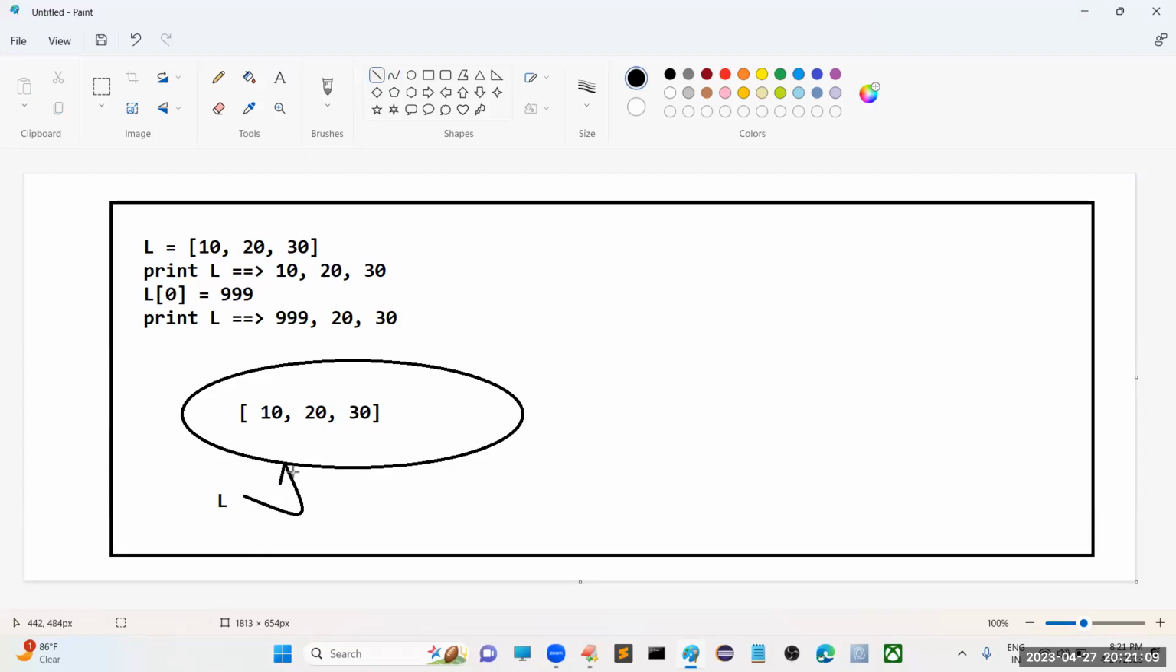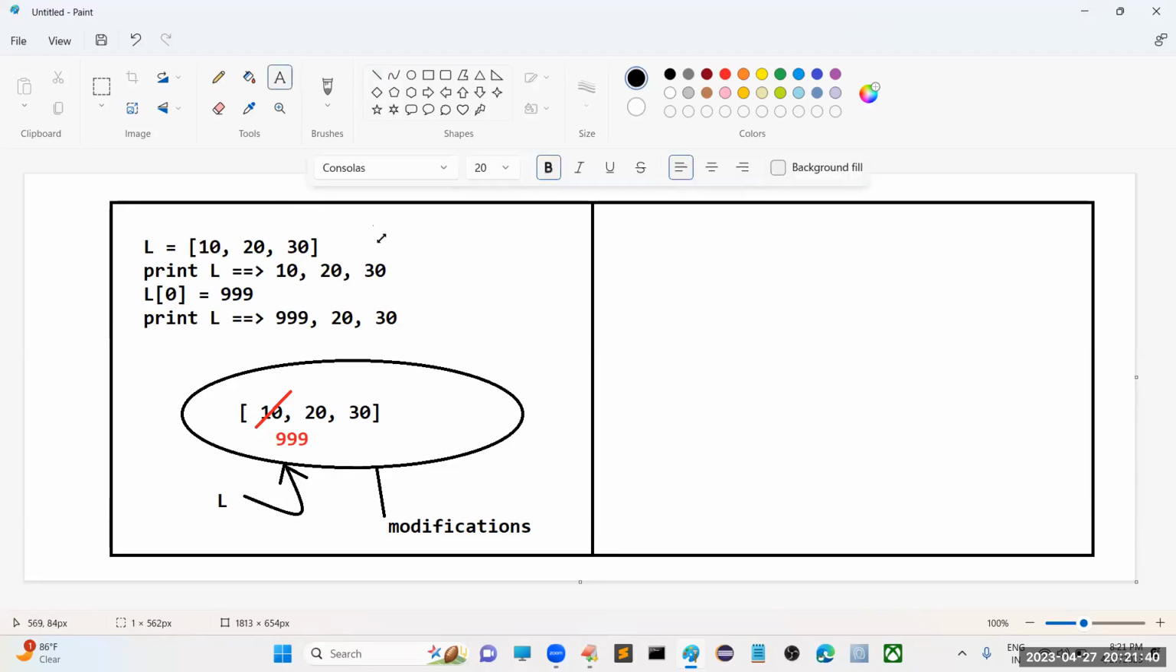Suppose I attempt modifications. Will those modifications be reflected or not? Yes, definitely these modifications will be reflected. This object 10 will be replaced with 999 in the same location. That's why we call these objects mutable objects. So these types of objects are called what? Mutable objects, where modifications are allowed.